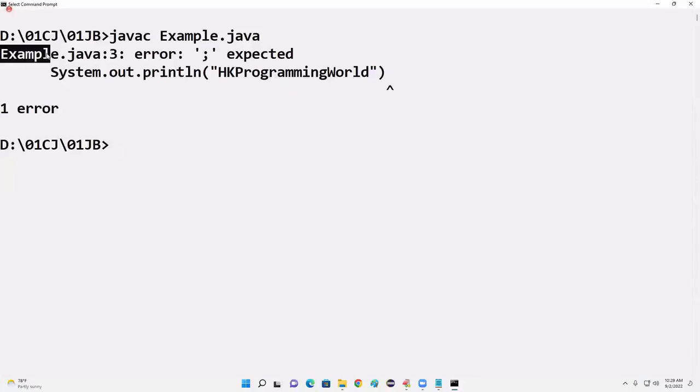In example.java file, at line number 3, there is an error. What is that error? Semicolon expected. Oh, now understood? What is the difference between you and the lab coordinator? He is missing the words, he is inserting.